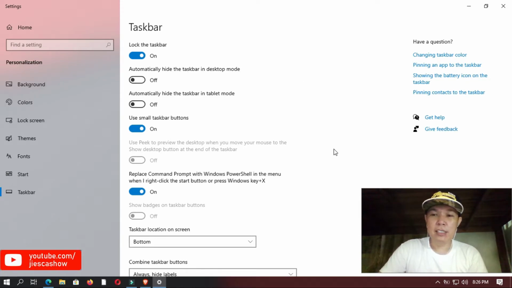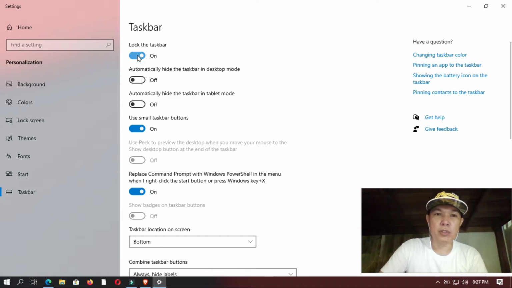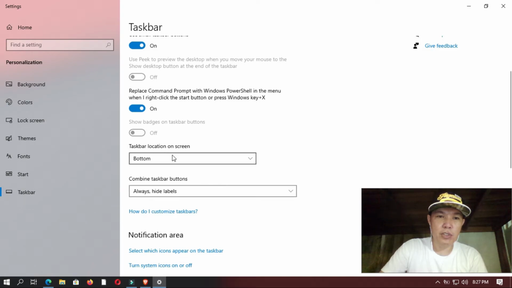Okay. So next is, how do we change the location of our taskbar? Right now, our taskbar is on lock mode. So we're going to turn it off. Now our taskbar is unlocked. We can now change the location. So in order to change the location, we go here, taskbar location on screen.